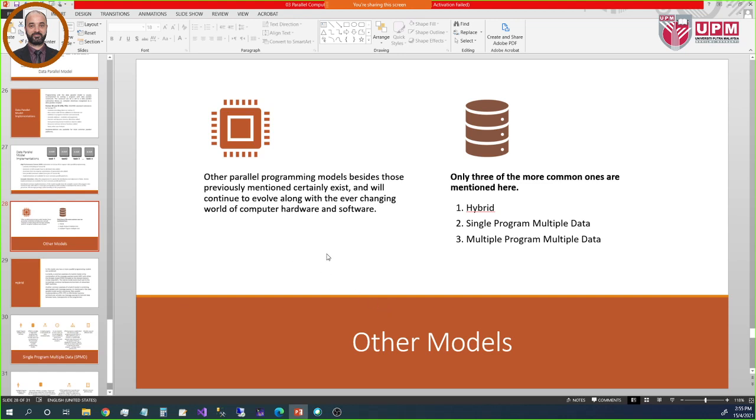Okay, the other models. Other parallel programming models besides those previously mentioned certainly exist and will continue to evolve along with the ever-changing world of computer hardware and software. So only three of the more common ones are mentioned here. The first is the hybrid model, the second is SPMD, which is single program multiple data, then the multiple program multiple data model.